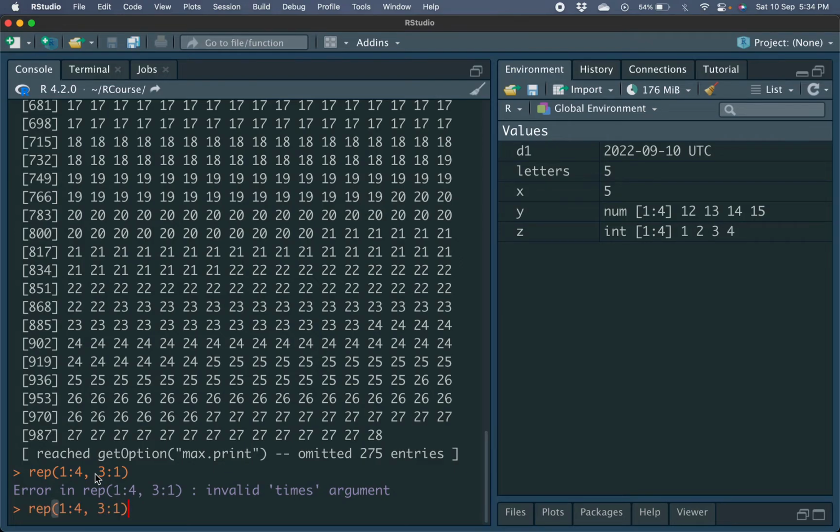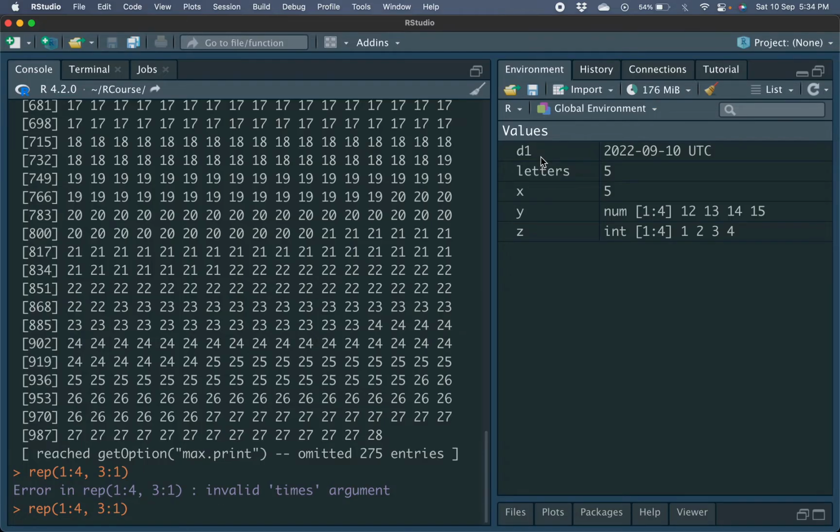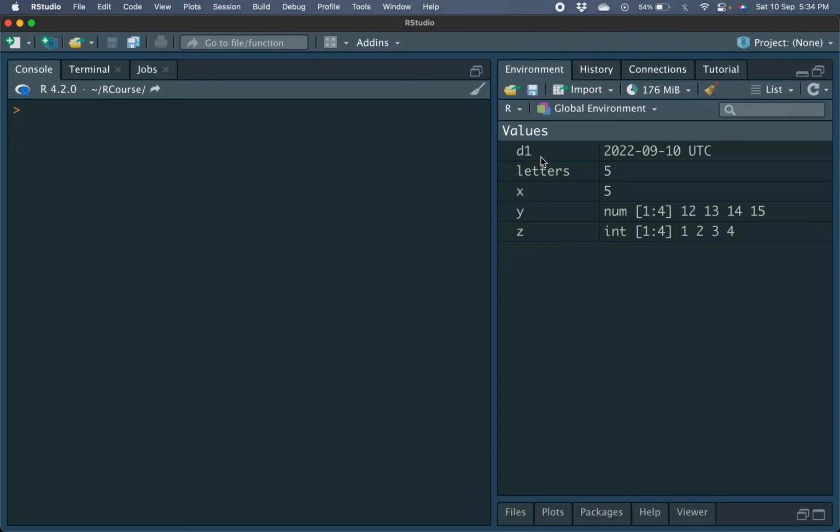Another thing to note is that repetition, the number of times you can repeat something, has to be a positive integer. You cannot say repeat 4 minus 1 times. That does not mean anything. So this is all about repeat.